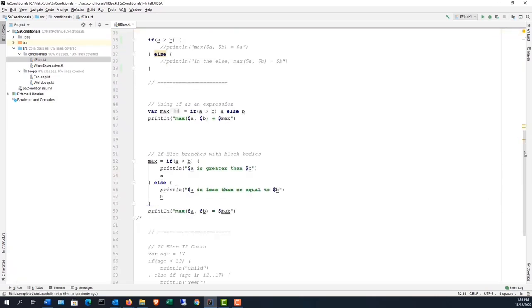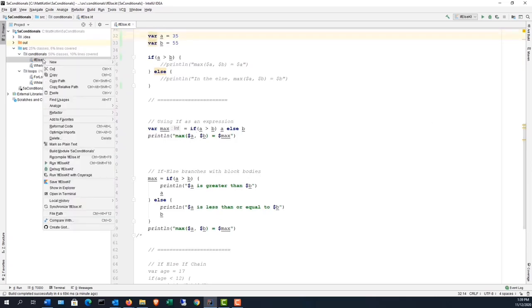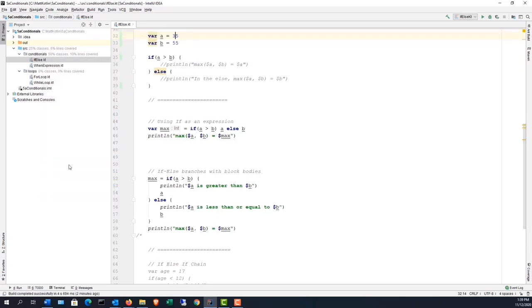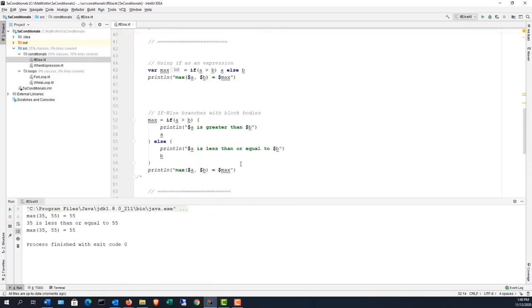Close this. And let's execute. And we'll see that yes, indeed, as we expect, max is valued to b, which is 55.